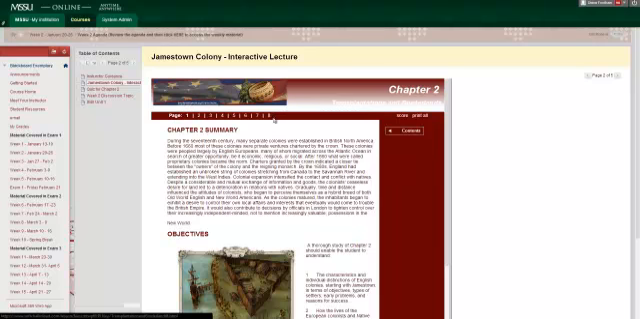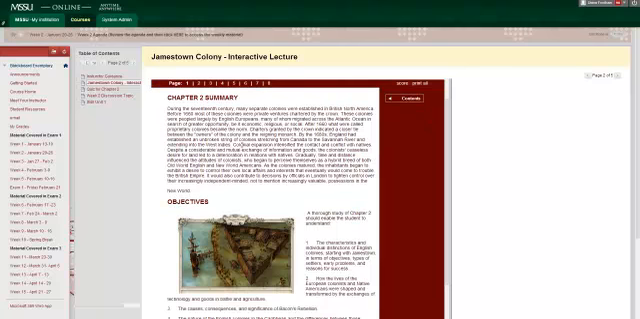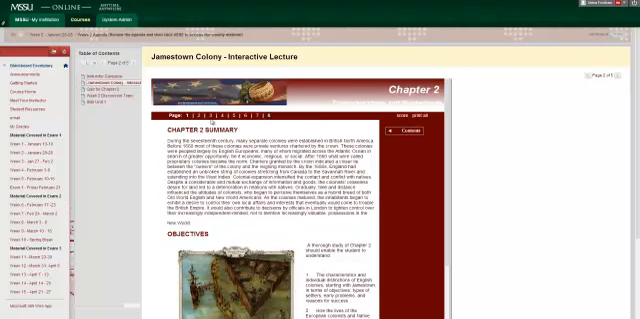You can always access each page by clicking on the corresponding number at the top, or you can go to the content section over here and you can even see the titles of the pages. But you can access each page by clicking the number here. The first page is always a summary of what will be covered in the interactive lecture. In this particular interactive lecture, you have an activity in which you need to participate.